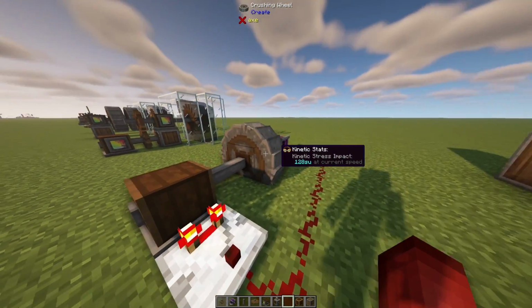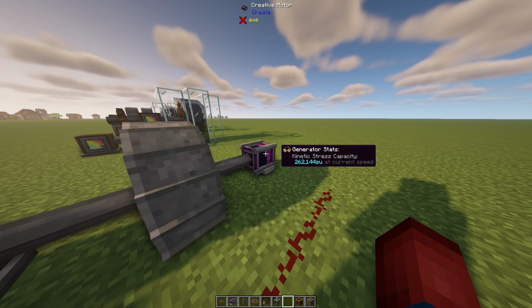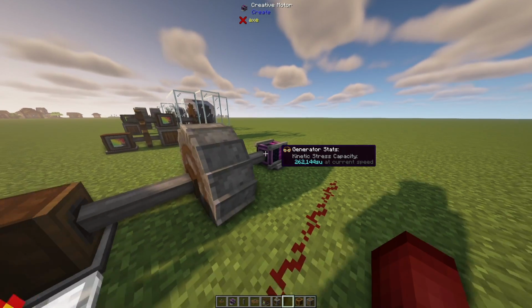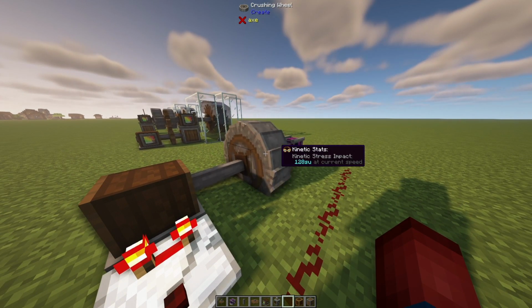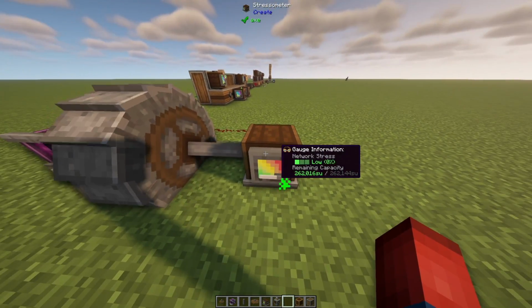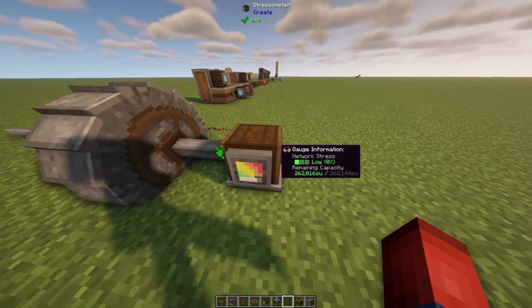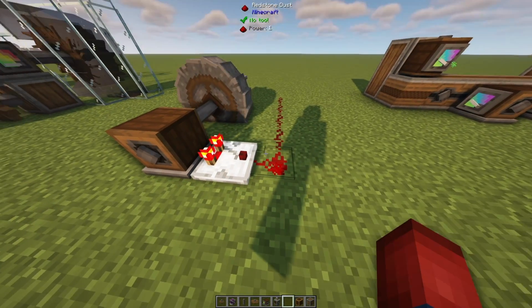So you can see right now we have a creative motor going in, and of course a creative motor has almost 300,000 stress units that it can take, but we're causing a minus 128 stress units from our crushing wheel, so it is causing a little bit of stress on the system. Of course, it says 0%, but you can look at the numbers and see that we are down a little bit, and it is giving off a weak redstone signal.